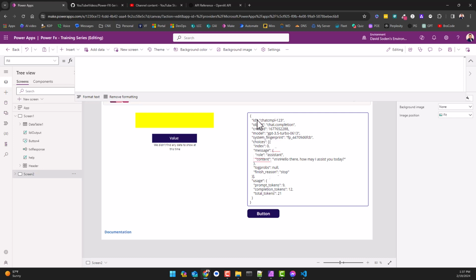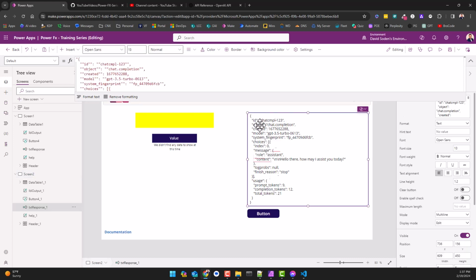A good example of a nested object. See, ID, let's just go through this real quick. I'm not going to get into the code, but I just want to show you first level and nested. So ID, object, created, model, system, and choices are all first level. But index, messages, these are second level. They're like the children of the parent, choices. And it gets even worse right here. Messages also has two children, role and content. So role and content are 3 levels or 3 layers deep into this onion.